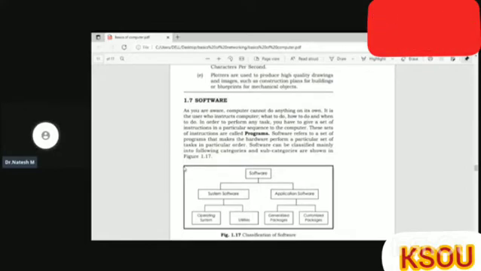As you are aware, computer cannot do anything on its own. Understood? You have to feed the software that you have developed. It is the user who instructs the computer what to do, how to do, and when to do. The instruction that I have given to the computer is nothing but the software. In order to perform any task, you have to give a set of instructions in a particular sequence to the computer. These sets of instructions are called programs. The programs are nothing but software. Software refers to a set of programs that makes the hardware perform a particular set of tasks in a particular order.